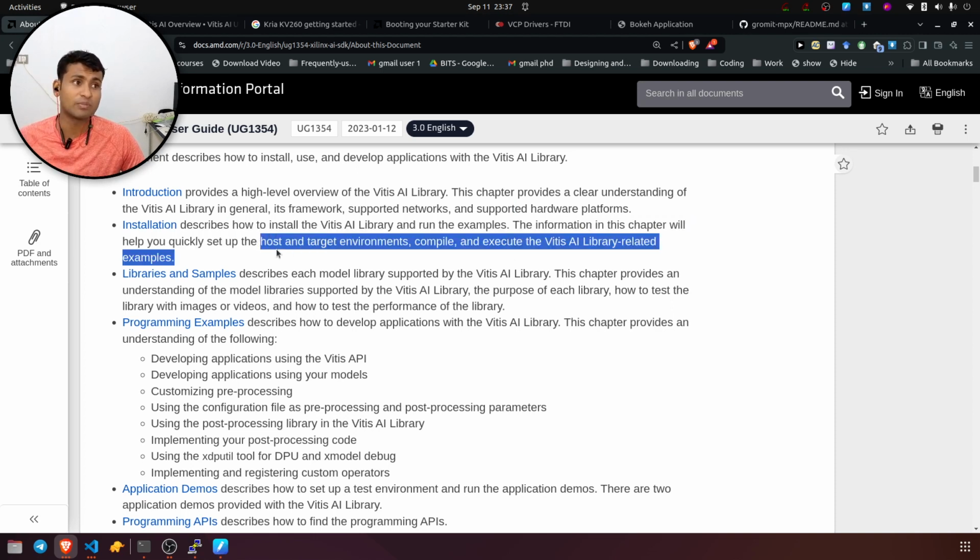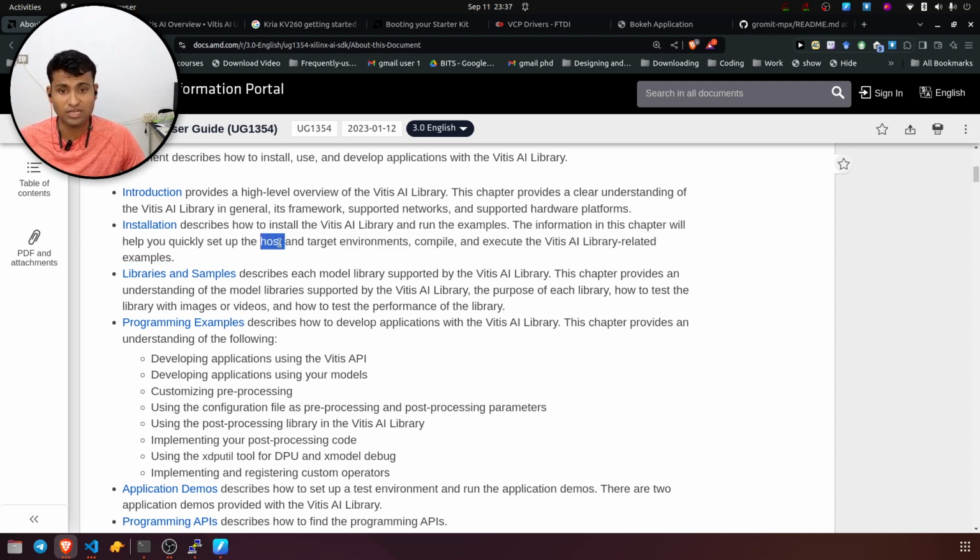Now, if you remember the discussion we had on the GPU board as well, host refers to the computer which I am using right now, basically your CPU-based laptop, etc. And the target environment refers to our FPGA. And we'll see how to compile and execute the Vitis AI library related examples.